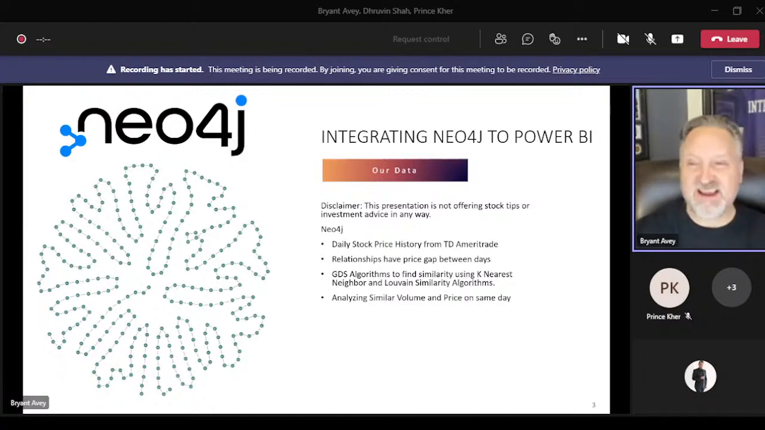This is not investment advice or stock tips or anything of that nature. What I am doing instead is showing how you can use these technologies in a general way to gain pattern-driven insights. Specifically, what I've done in Neo4j is pull in a daily stock price history through an API from TD Ameritrade, a trading account from them.